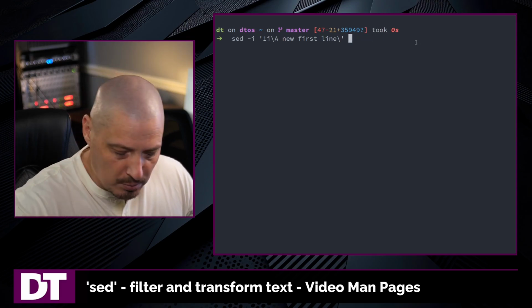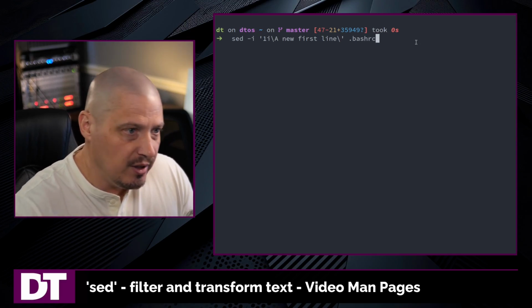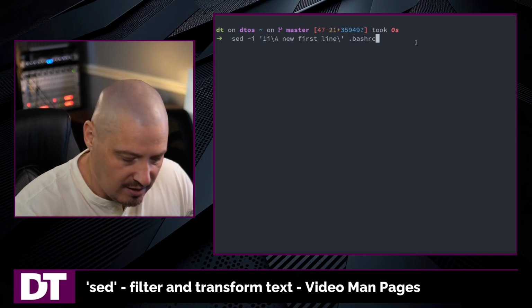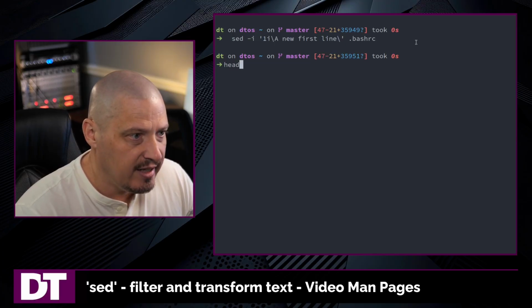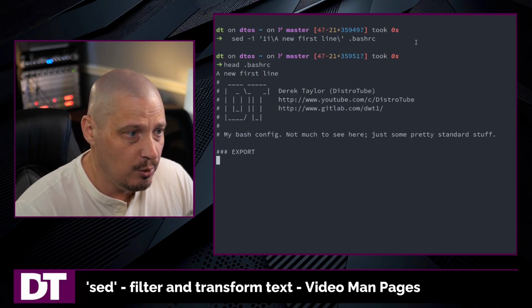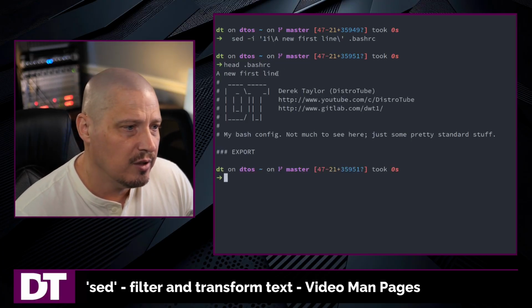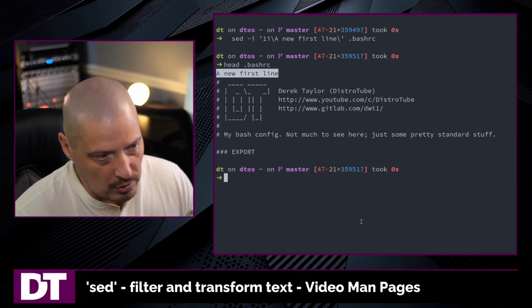Let's do this to my bashrc. I don't mind doing this to my bashrc because it's such an easy thing to correct later. If I hit enter, and now let's do a head on my bashrc. So the first 10 lines, you can see the very first line is a new first line.